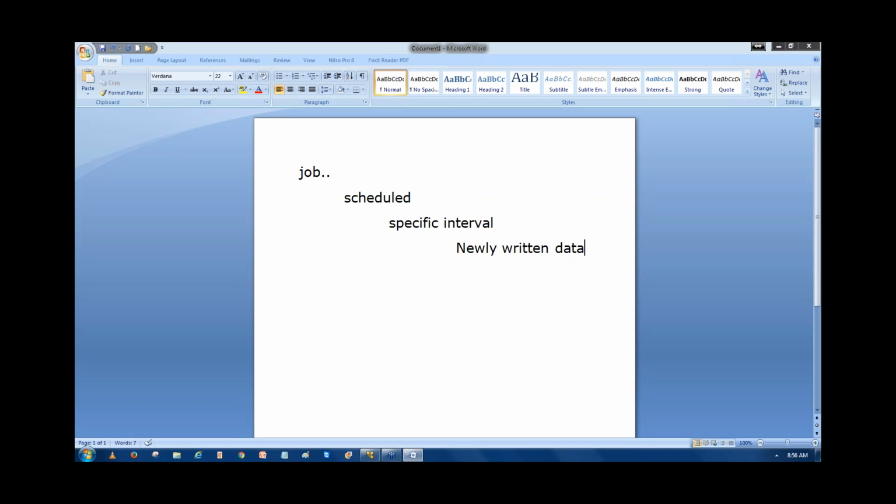Now we see how to perform Sqoop incremental imports. This is possible with a concept we call Sqoop incremental imports. That is, we are going to import only the newly written data. So how do we write this?